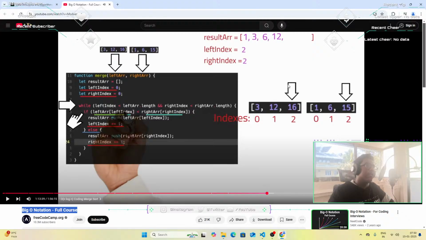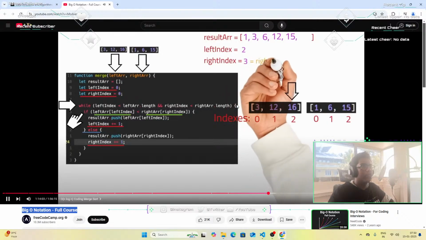Now is 16 less than 15? No, so we move on to our else condition and push the 15 from the right array to our result array and increment the right index by 1. Now at this point, this while loop will terminate because if you remember, this while loop will only continue if the left index is less than the left array's length and the right index is less than the right array's length. At this point, our right index is equal to the right array's length.